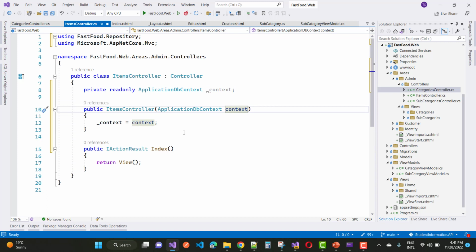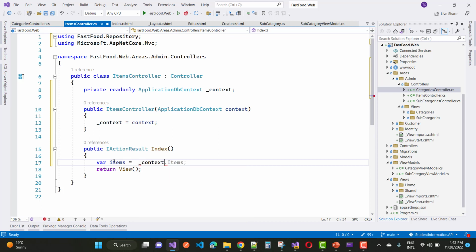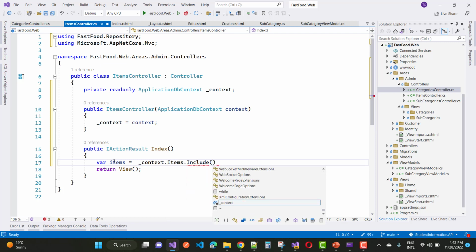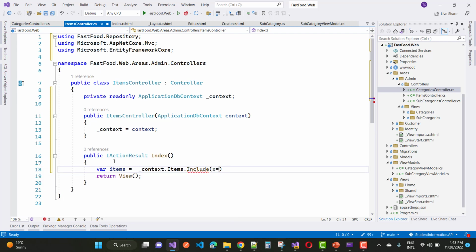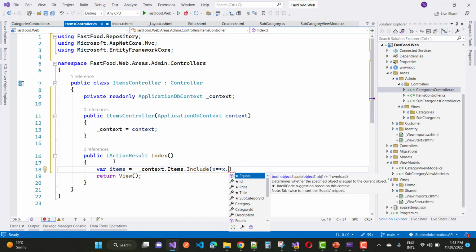So the list of items I just want to get by using the context. So dbContext.Items.Include category and also include the subcategory. And if you want, you can use ThenInclude also. Okay, there is no need. But here the relationship between the items table is one to many, so there is no need to add ThenInclude. So just include it. Okay, so everything is clear. Now the next thing to add in the items, that is the CRUD operation performed on the item table, in the next video.